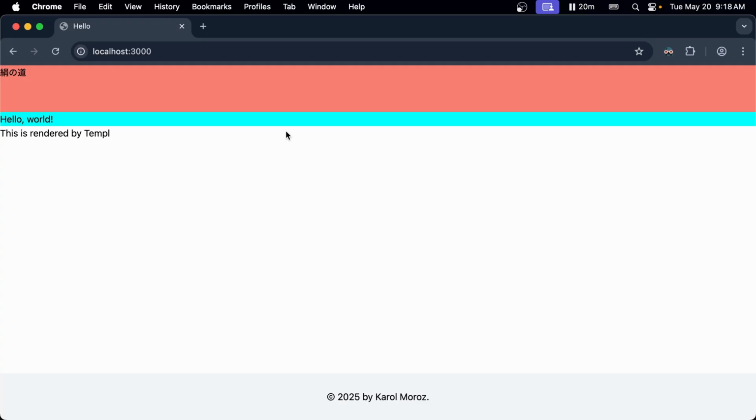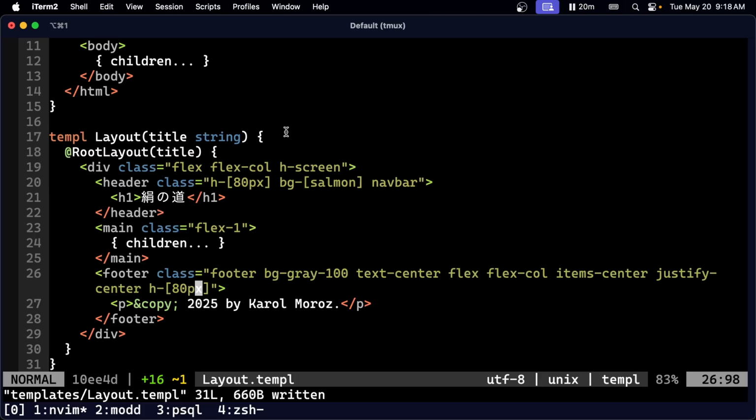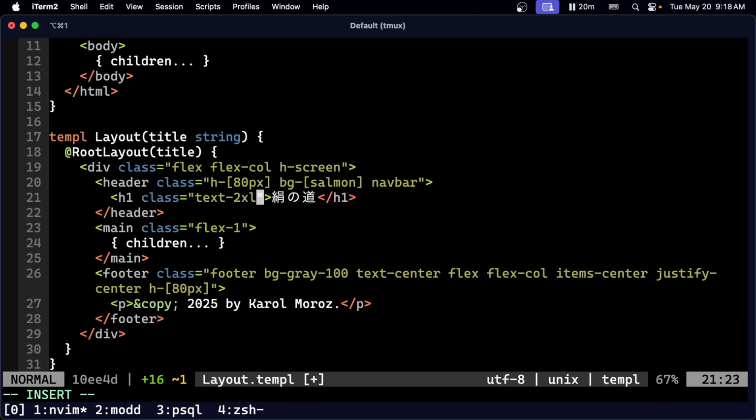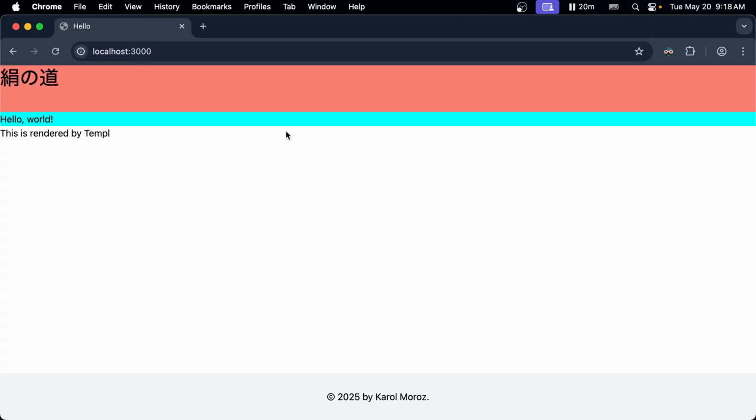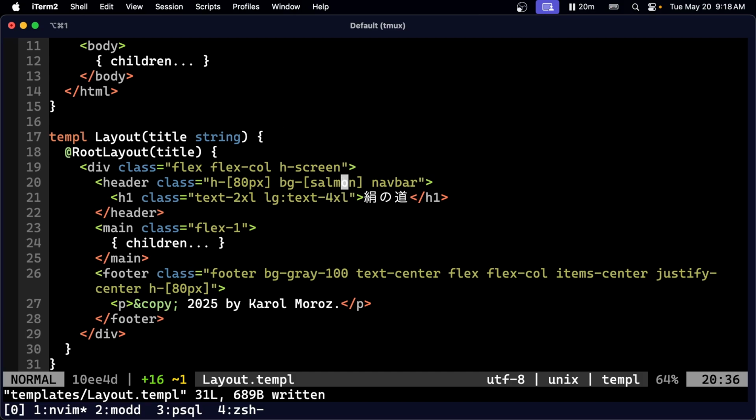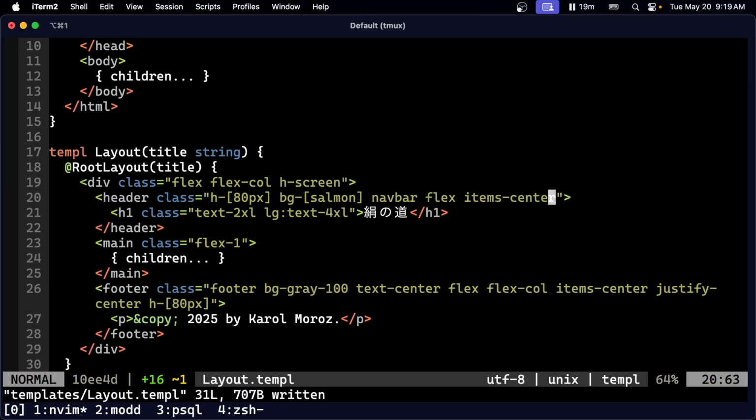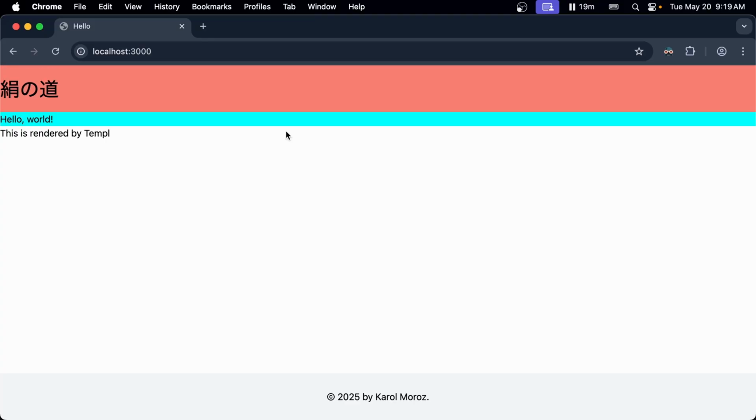And then for the header, this is the name of the website, so it's going to be text 2XL, or LG, text 4XL or something. Okay, and then this navbar needs to be a flex, items center. Okay, great.